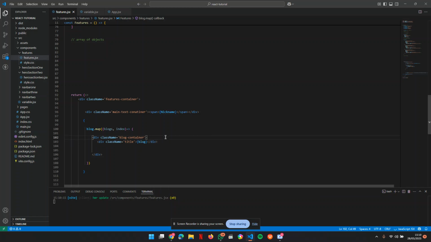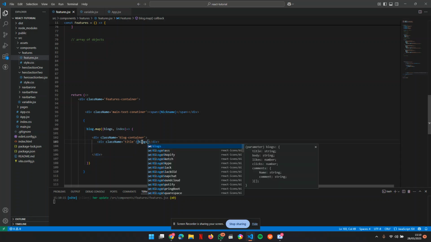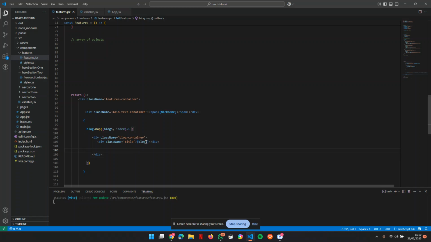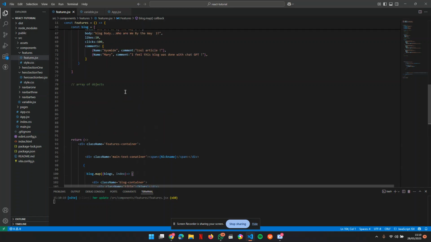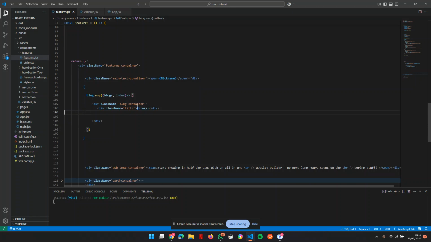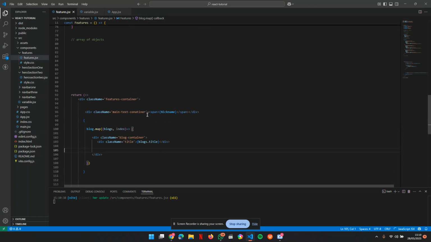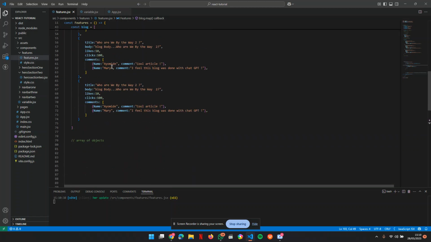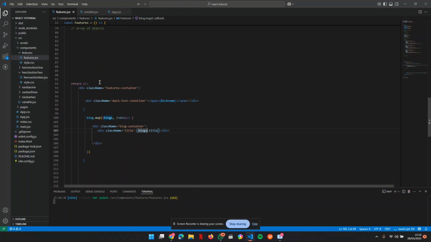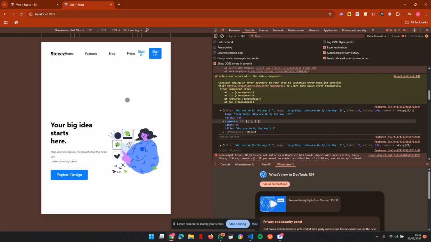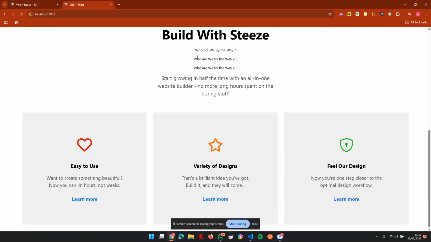Now, if you put blog here, sorry, blogs, these blogs here must correspond to this, otherwise you are going to have an error. Why? Because JavaScript cannot render objects to the screen like that, right? So you have to render each element inside the blog. So I could say blogs dot title, and it will render each title in the objects inside the div. If you check the screen, you should have something like this. Can you see? Who are we by the way? Who are we by the way 2? And who are we by the way 3?